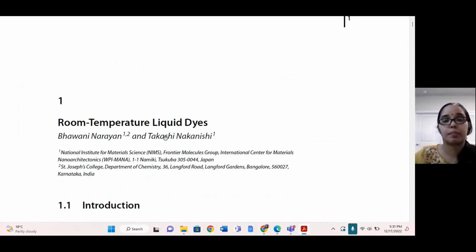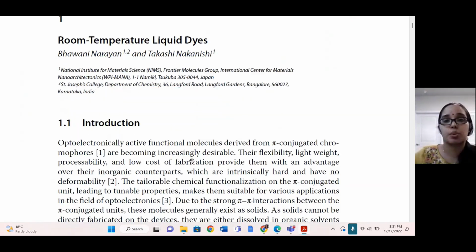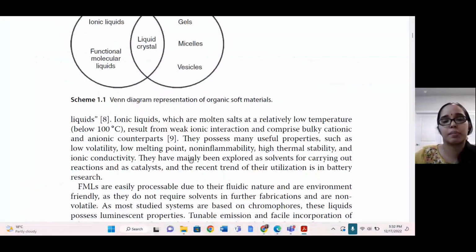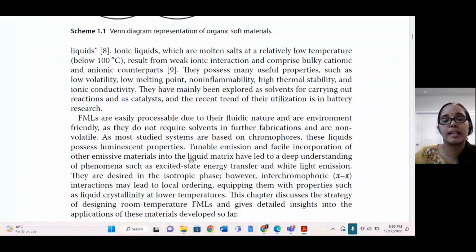This is chapter number 1 from a book called Functional Organic Liquids, and this chapter is called Room Temperature Liquid Dyes. Here you get a detailed account of this whole topic. So if you are a newcomer to any topic, it will be very wise to read a research review or a book chapter to begin with. So suppose you don't know anything about it, it will give you all the details. So there will be a wide introduction, then there will be all the kinds of subtopics that a person needs to know, and they will be discussed in much detail. So this is an ideal thing for a beginner.